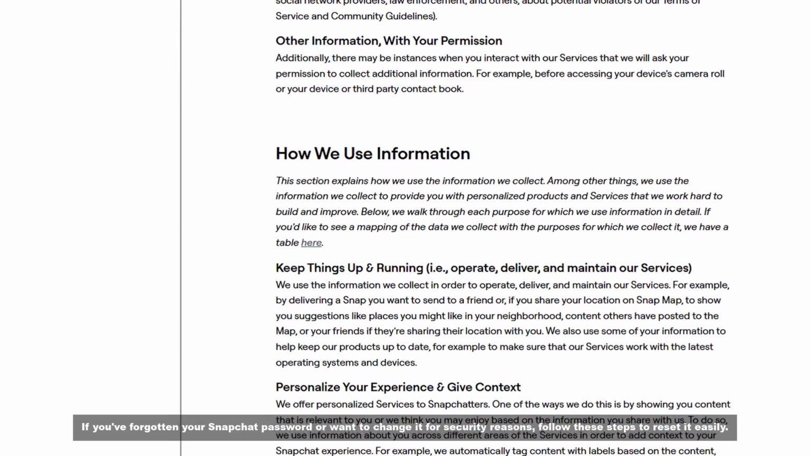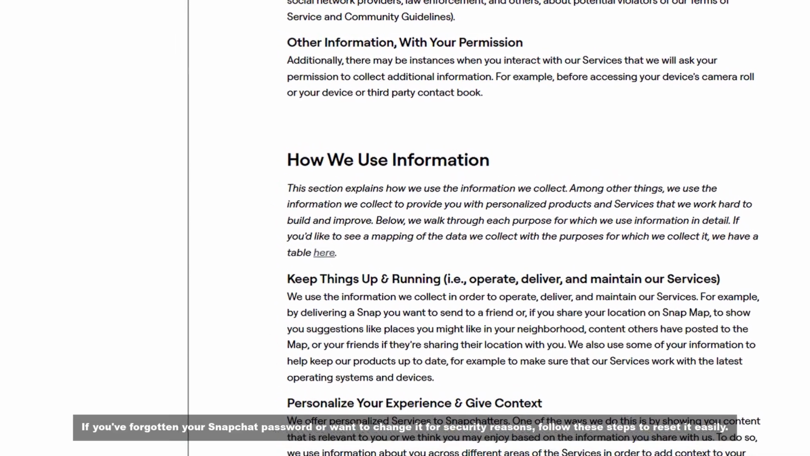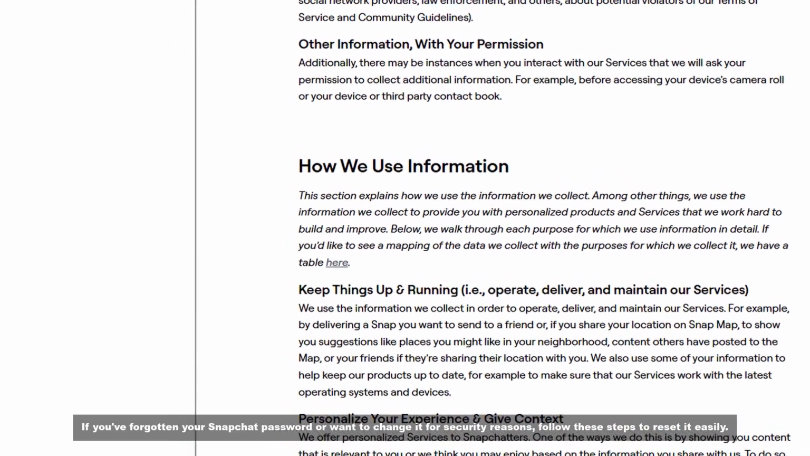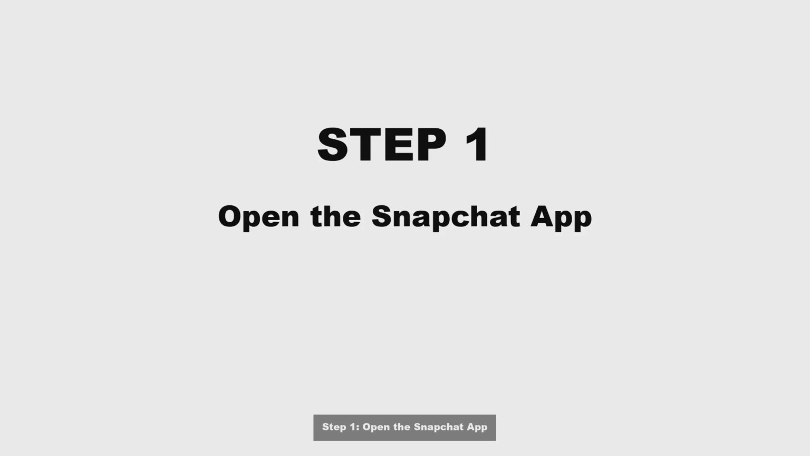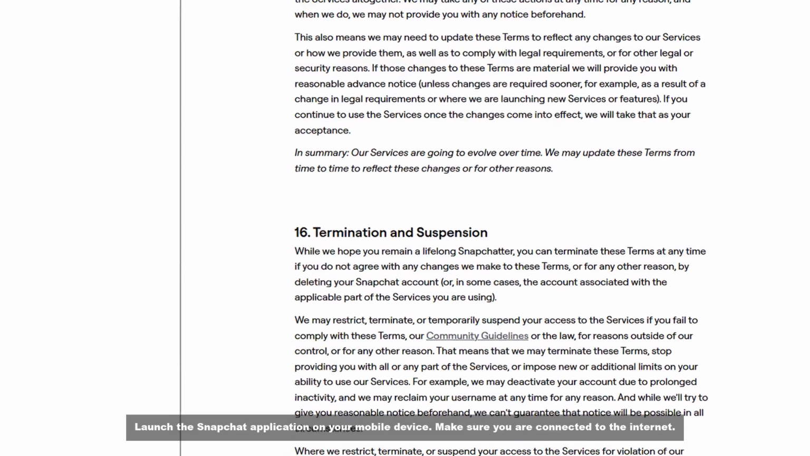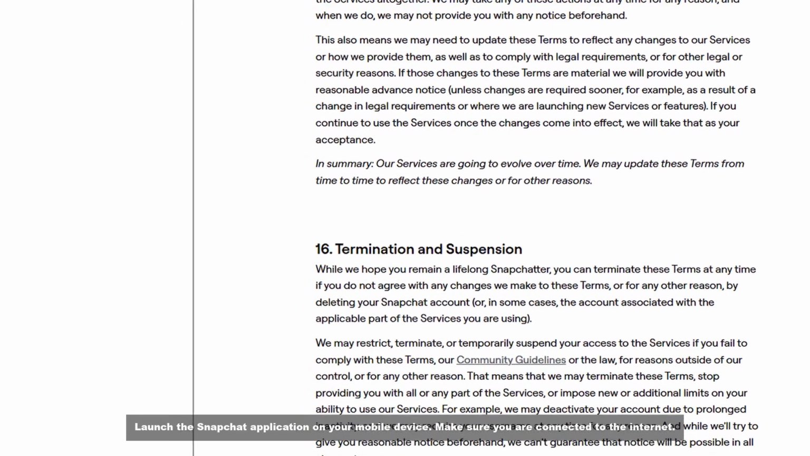If you've forgotten your Snapchat password or want to change it for security reasons, follow these steps to reset it easily. Step 1. Open the Snapchat app. Launch the Snapchat application on your mobile device. Make sure you are connected to the internet.